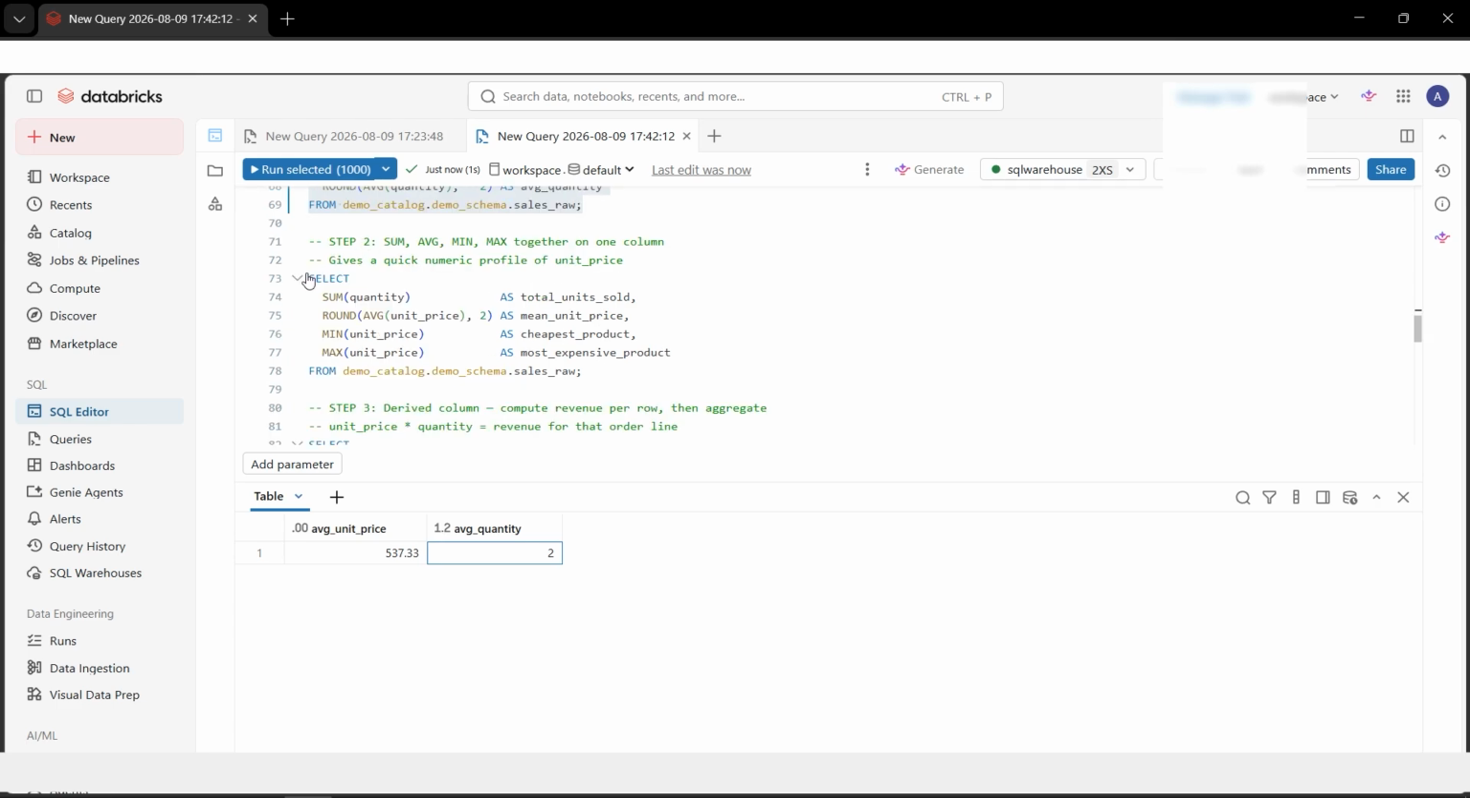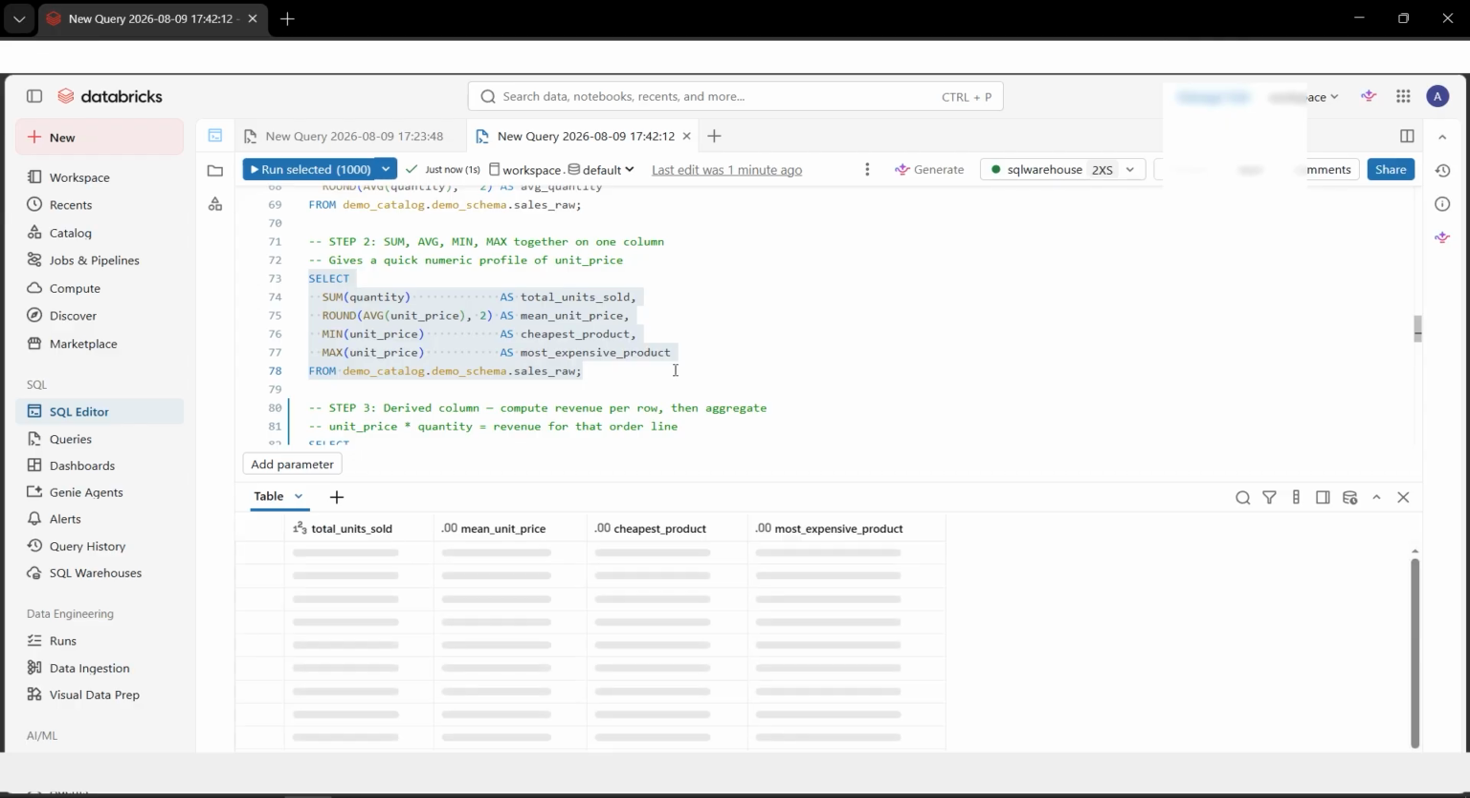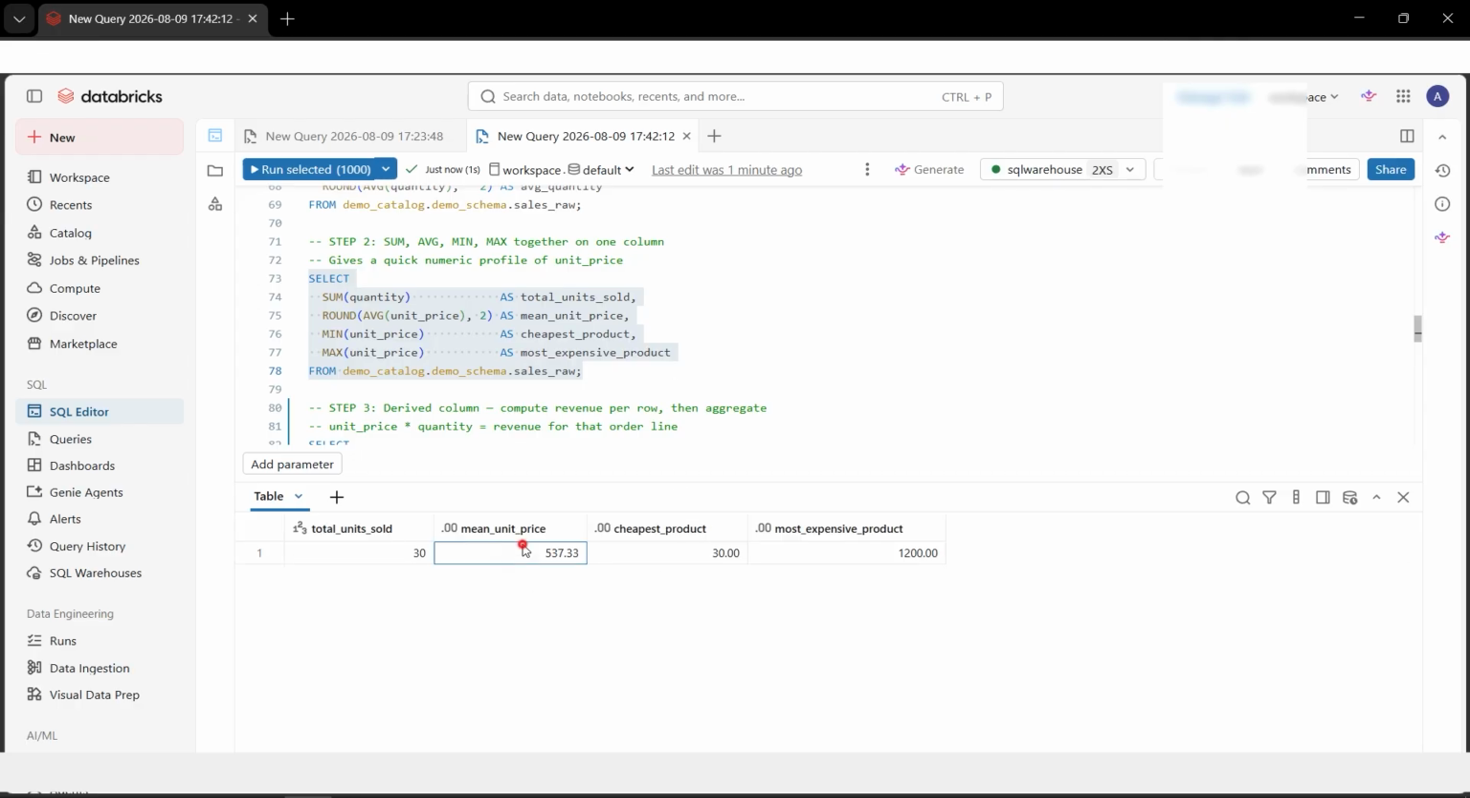Now let's find what is the cheapest or the most expensive product we have from our catalog. And if you look, the mean unit price is 537.33. Cheapest is $30, and the most expensive product we have is $1,200 from our data.